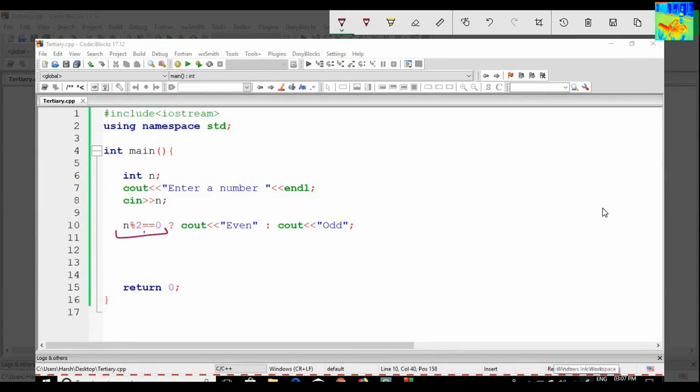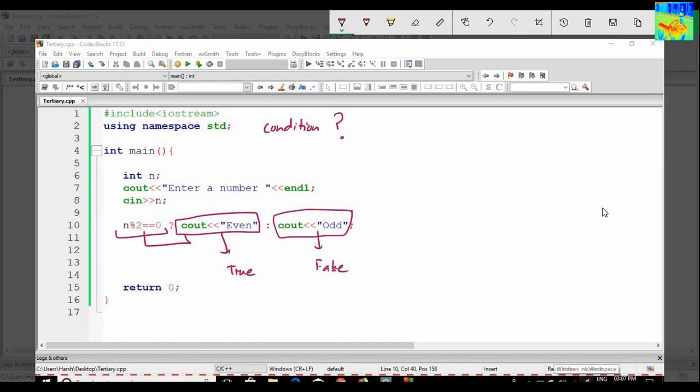So if this condition is true, this is my true part, and this is the false part. So in short: condition, question mark, if this condition is true, what do you want to do, then colon and then the false part. So this is how the ternary operator works. Condition, then if the condition is true, what you want to do, and if the condition is false, then what do you want to do?